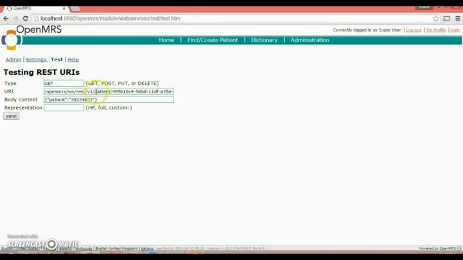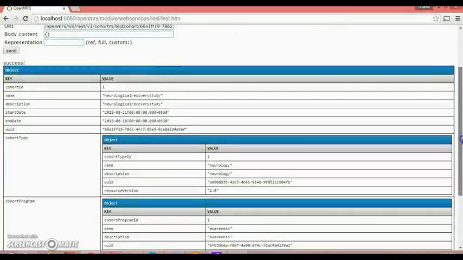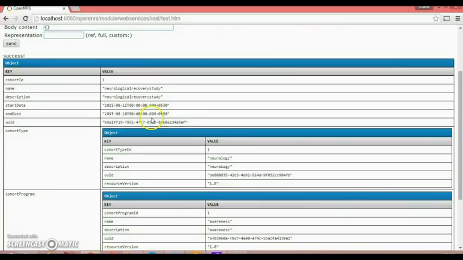You can give the URI as, over here we have to mention the UUID of the cohort we want to retrieve. Let the UUID be this value. Now let's send the request. So it gives all the details related to the cohort, which is the cohort name, description, start date, end date, the UUID, the cohort type it's under, and the cohort program.